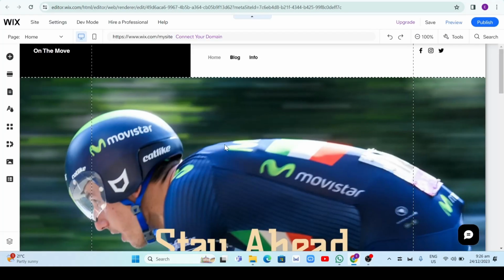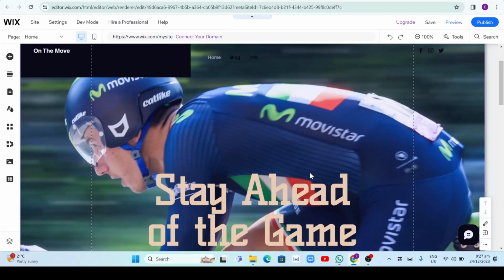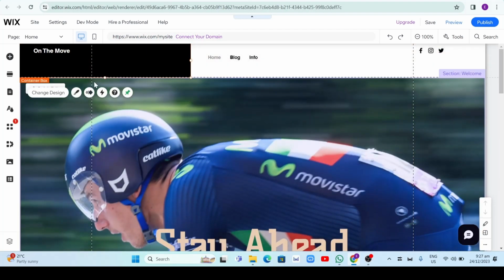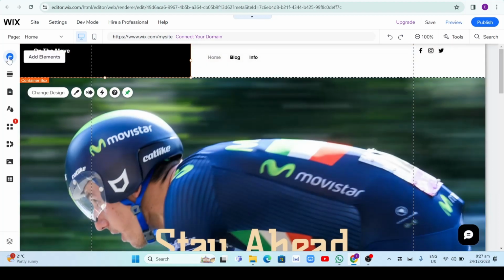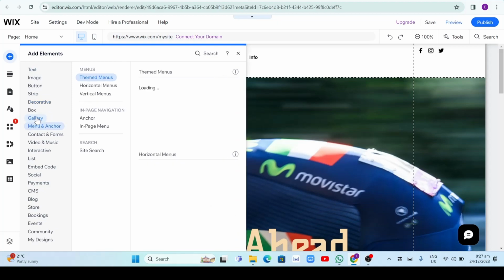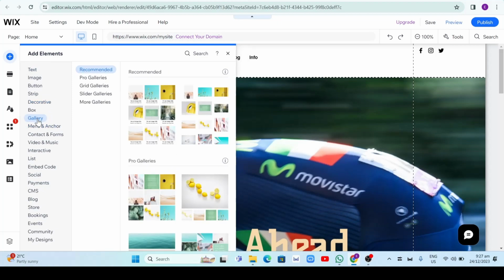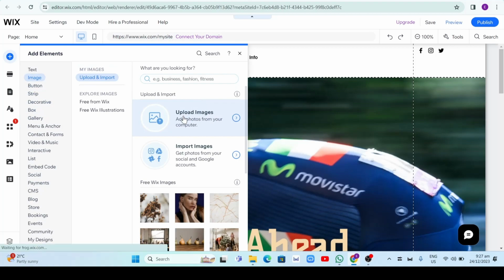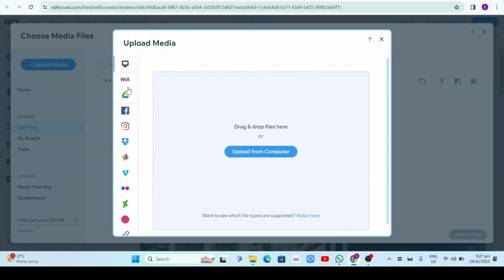Now here on your Wings website editor, you just need to click on the plus icon right there, which is add elements. So right from here, if you go to add elements, you just need to select the image. So we will be able to add the alt text to the image. So we're going to select image, and then here we just need to upload some image from your computer. So we're going to click on this arrow and we can upload an image from your computer.